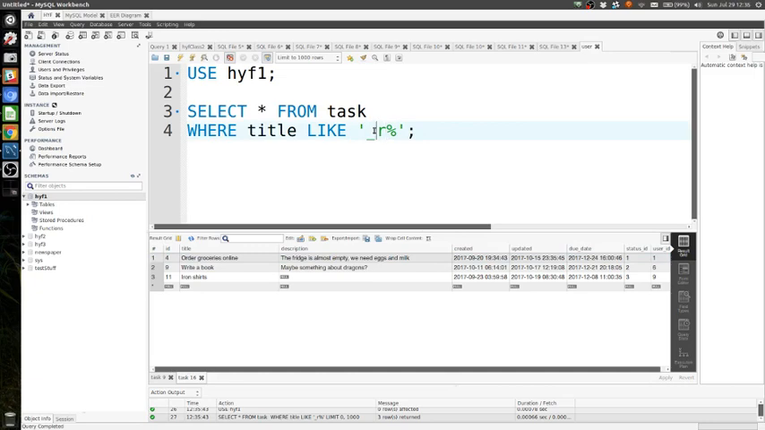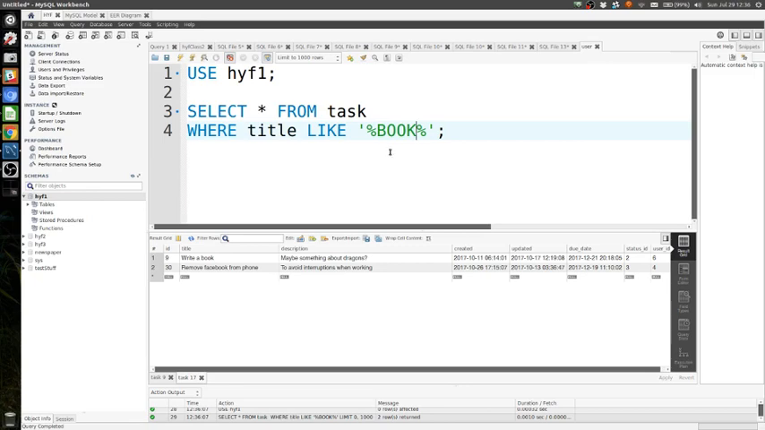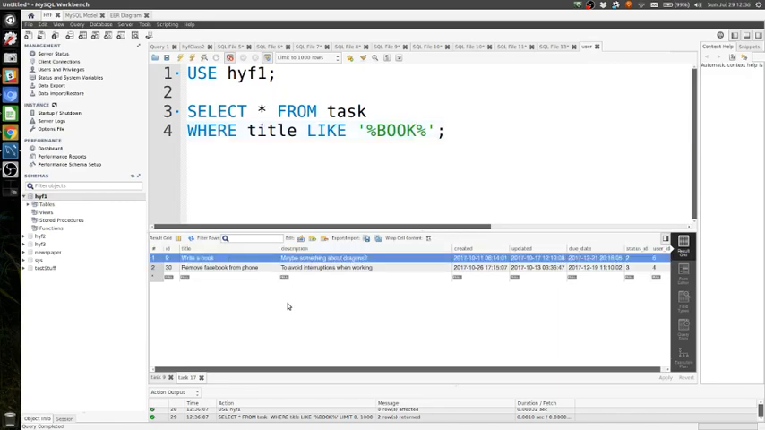And it's a good way to implement a search feature. If you need that, you can think of it a bit like a regular expression in JavaScript. And as you can see, it's not case sensitive. So even if I write book with capital letters, I still find the ones that are called book with lowercase letters.